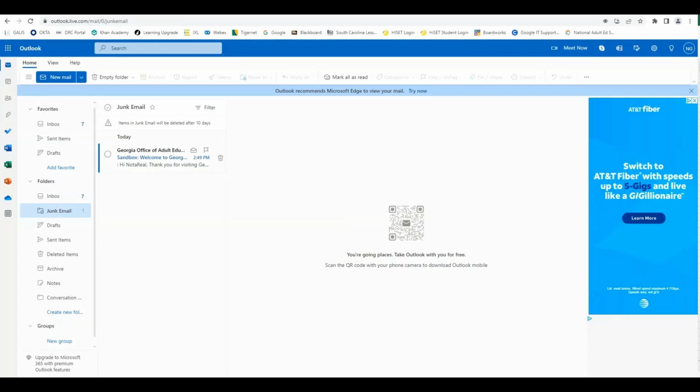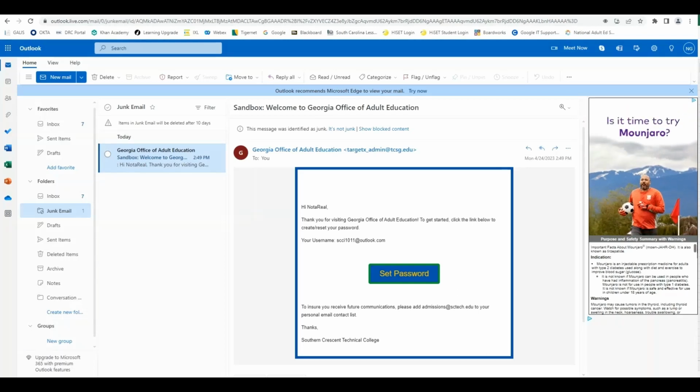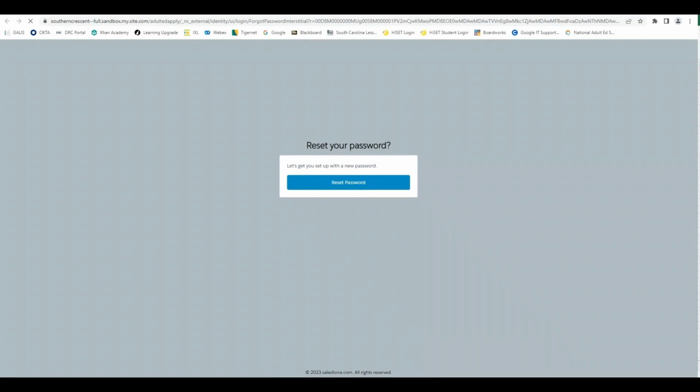And here it is from the Georgia Office of Adult Education. And it says, "Hi, not a real," and gives me my username, which is my email address that I use to sign up. And now I have a big box there that says set password. I'm going to click that box and it will take me over to the website to reset my password, not to set up a password, but to reset it. When I click that, it allows me to put in my new password.